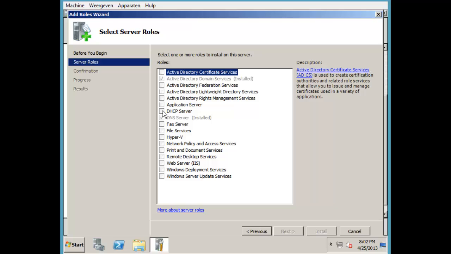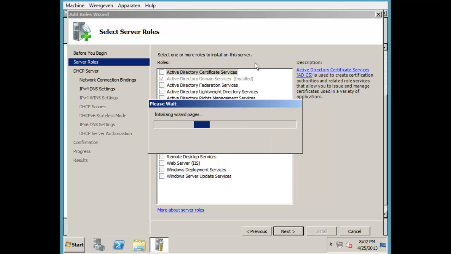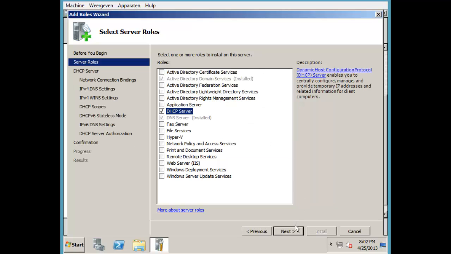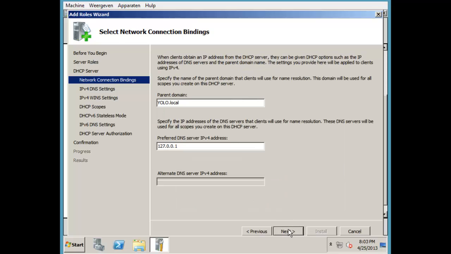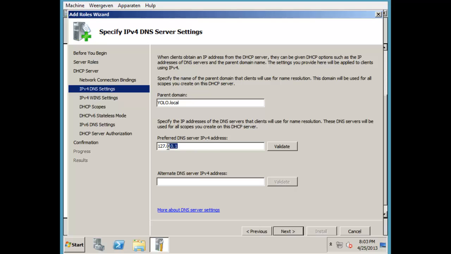So let's do it. You go back to Add Roles, click on DHCP Server, and then it will initialize it. Press next, next. Here you can fill in the IP. It will give you an IP address depending on how many NIC cards you have in your machine. So we're going to press next. For the preferred DNS, this will work, but we will be using the same IP address as our server.